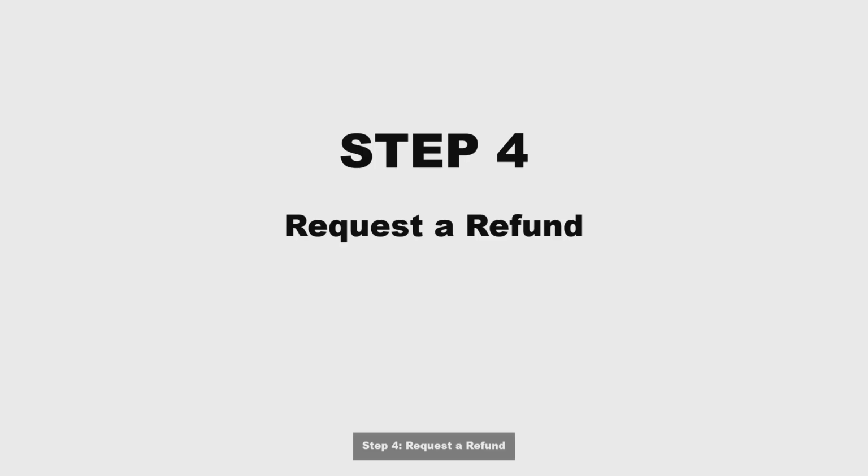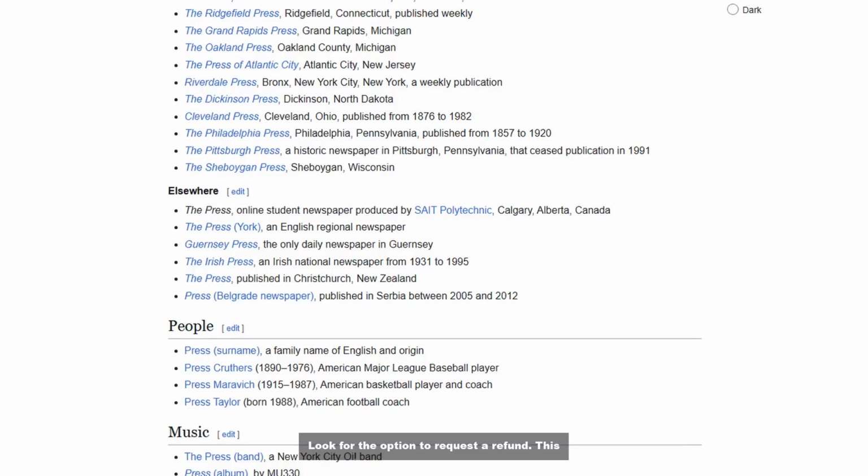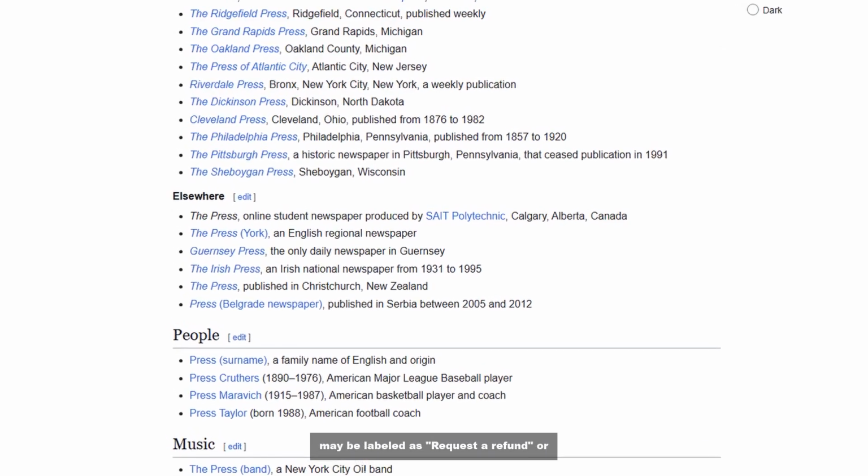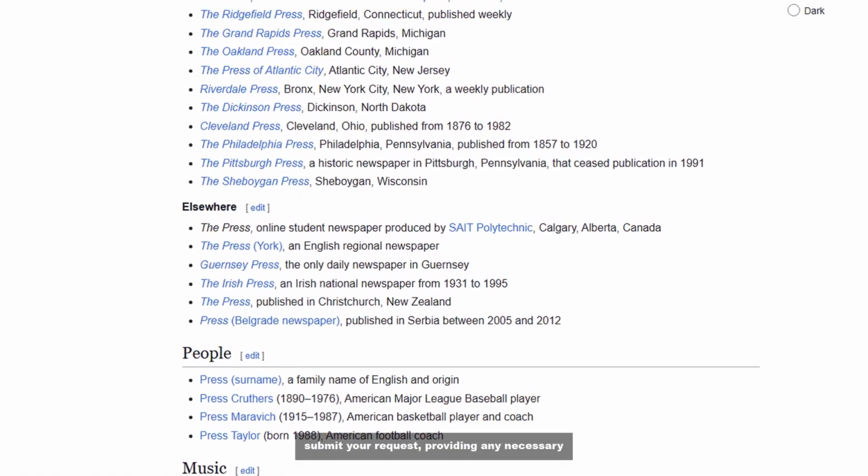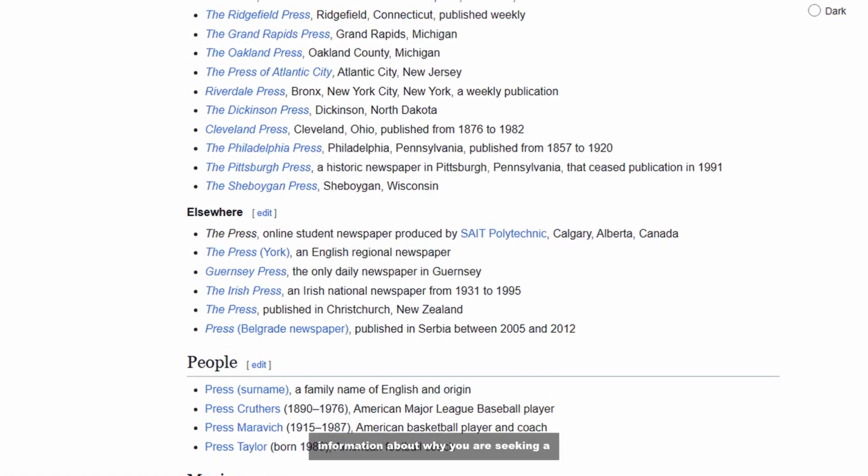Step 4. Request a refund. Look for the option to request a refund. This may be labeled as Request a Refund or Report a Problem. Follow the prompts to submit your request, providing any necessary information about why you are seeking a refund.